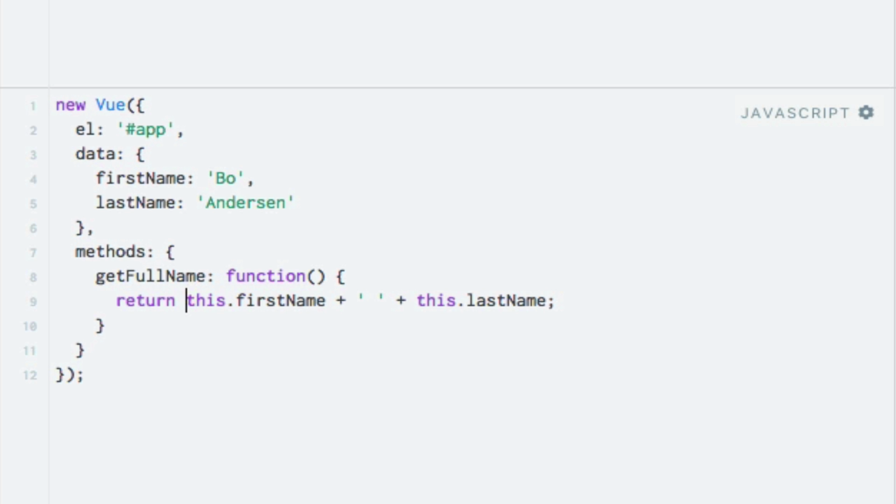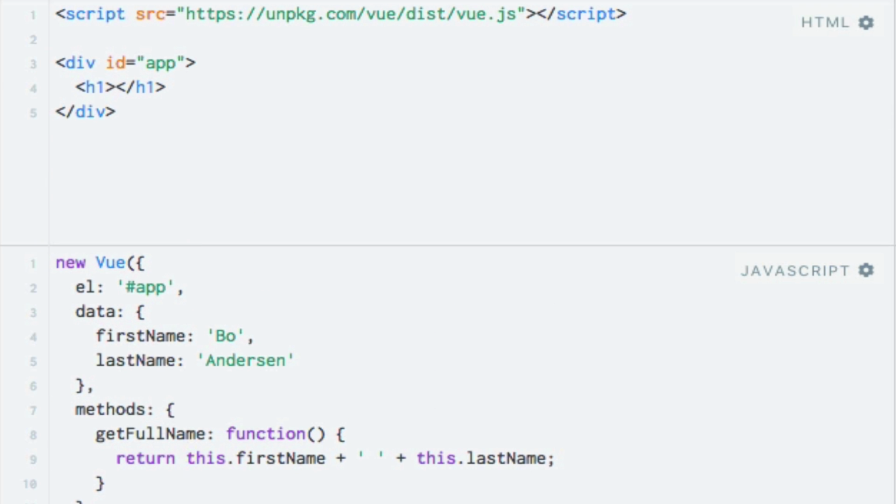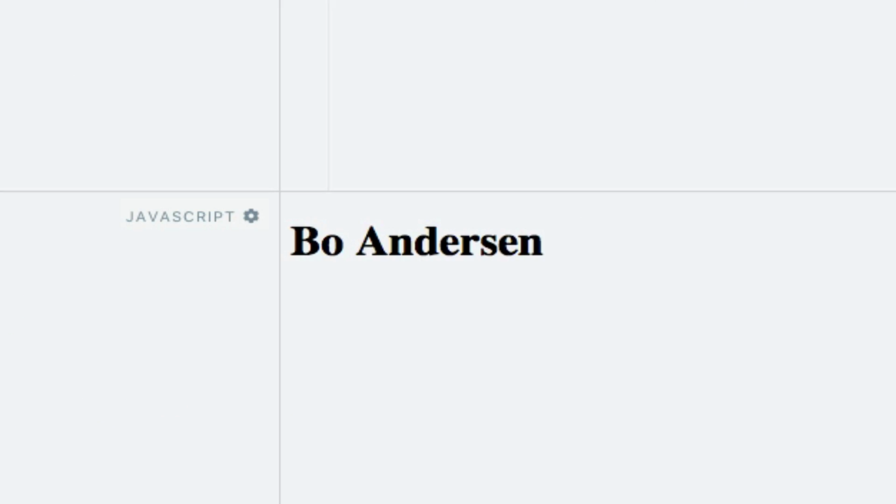Alright, so now that we have implemented our method, let's use it from within our template. This is as easy as you would expect it to be. Simply write the method name followed by parentheses. So let's do that within string interpolation. And I'll write getFullName and parentheses. As it turns out, Vue JS proxies methods as well in addition to the data object's properties. So if I run this code, we should see my name being output on the page.